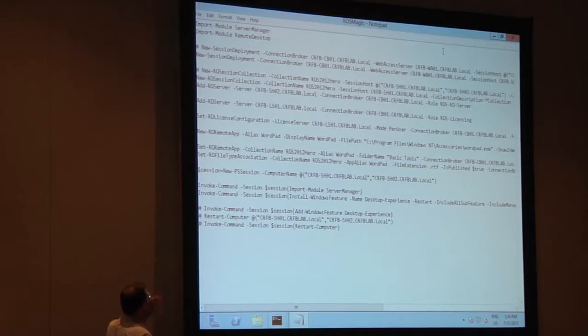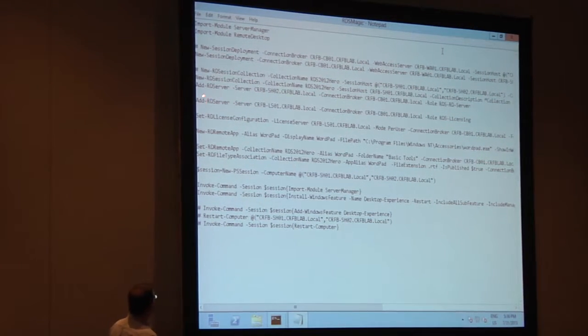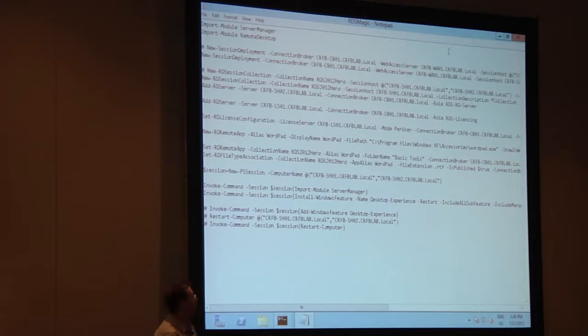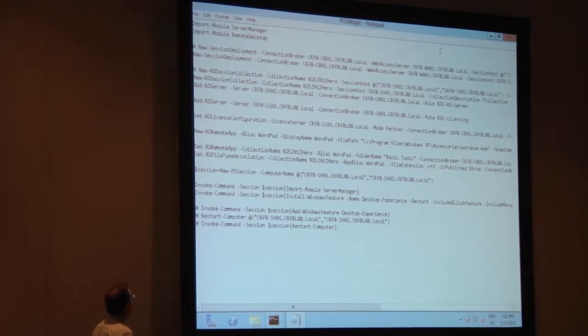So after I have my session deployment, I have my deployment done. Here I'm just adding a second terminal server. And when I add the second terminal server, RD server, I just tell that server, okay, the connection broker for this particular deployment is this guy here. It's my CB01. And the role that I'm adding to this server, into this deployment, will be an RDS RD server. So it knows it's a server for my users to connect.